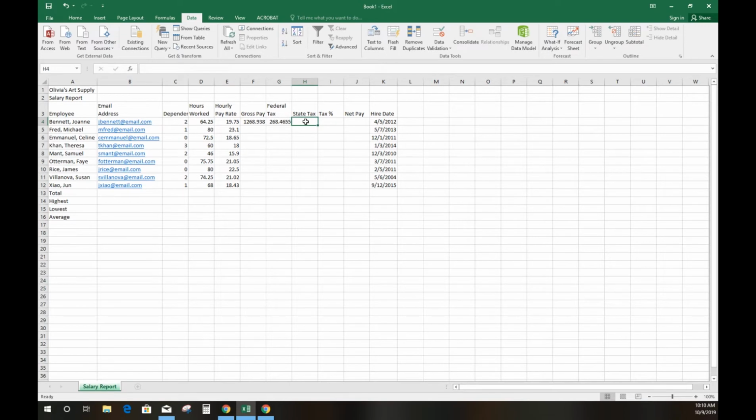Now I need my state tax number. State tax is a little bit more simple than our federal tax. It is just our gross pay, so equals our gross pay times 4%. And you type in 4% as 0.04 and tab over.